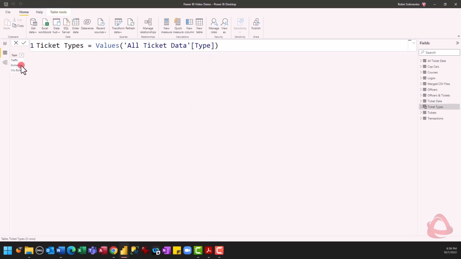It will create a table. On the left, you'll see that there are 3 types. Over on the right, in your fields pane, you will see a new table that says ticket types. And there's a little calculator there to indicate it is a calculated table versus one that is imported.